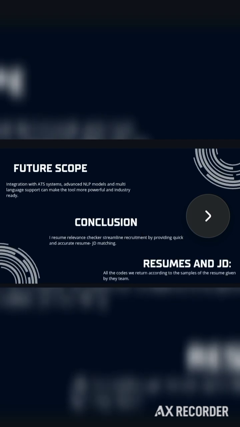Next, we have the future scope. For future improvements, we plan to integrate the tool with existing ATS systems for easier adoption, support multiple languages so companies can use it globally, use more advanced NLP models to improve accuracy in understanding skills and experience, and add a real-time dashboard for recruiters to track and manage applications more efficiently. These improvements can make our resume relevance checker more robust, scalable, and useful in real-world recruitment scenarios.